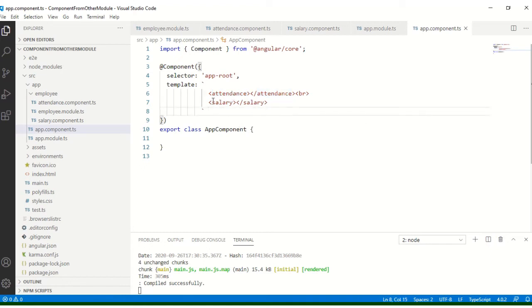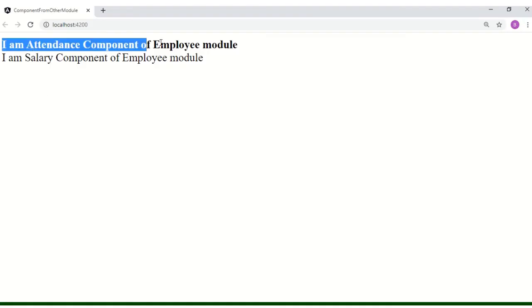Okay. So suppose I give something like this: B means bold, and /B, in the attendance tag. Let's see. So it is becoming bold. This one is not bold.